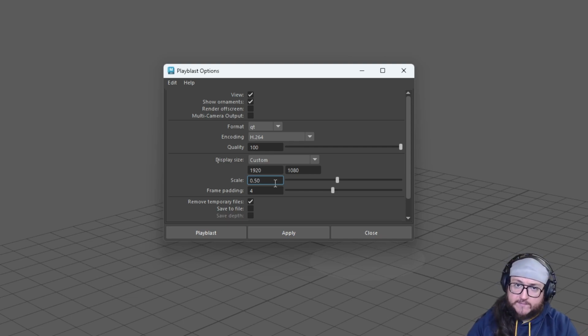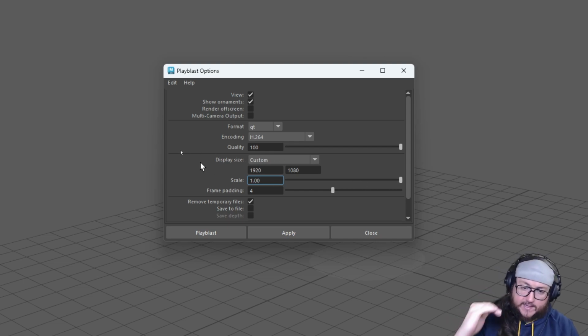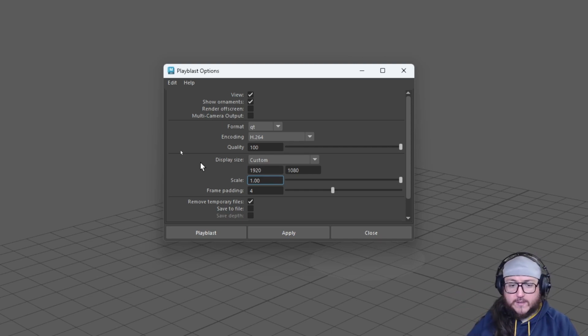If it's set to 0.5, that means it's going to be 50% of 1920 by 1080, which means it's going to be 960 by 540. So instead, I want to make sure that this is 100% scale. So it's going to actually put out 1920 by 1080. We get a nice, large, quality render. Frame padding, don't worry about. That's more so for image. We'll come back to that and talk about that here in a bit.